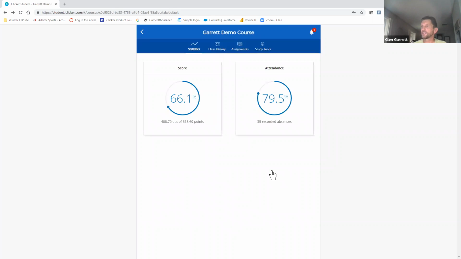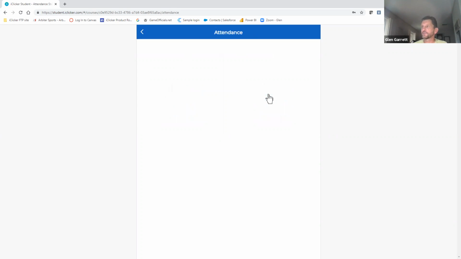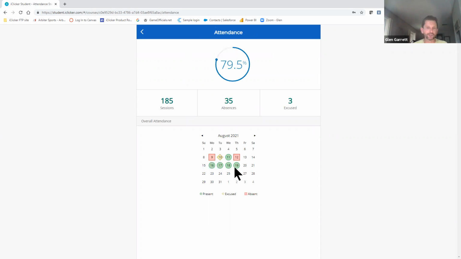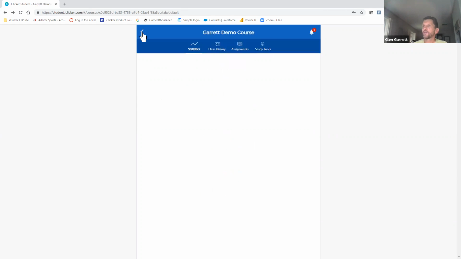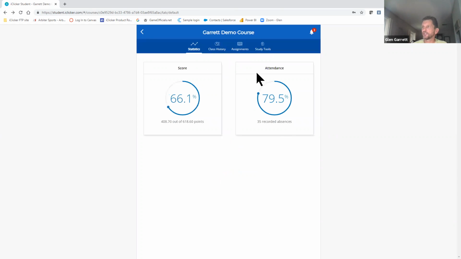If you're using the attendance piece, they can click into attendance and they can see where they were marked absent or present for the day. A green circle is present, a red X is absent, but you also have the ability to excuse an absence, and I'll show you what that looks like. On the other hand, if you don't want to take attendance and you don't want this to show up, I'll show you how you can turn attendance off, and then your dashboard would just be the score option.